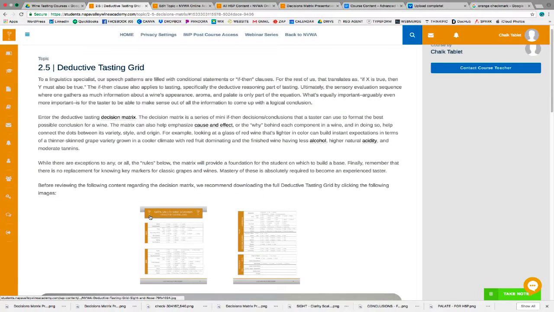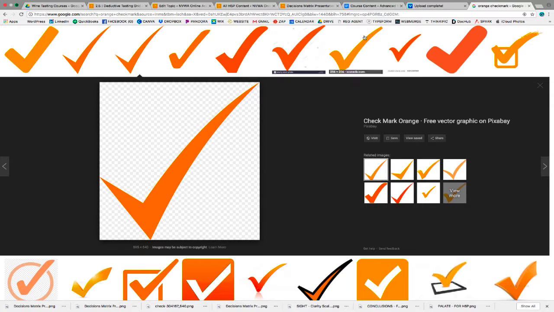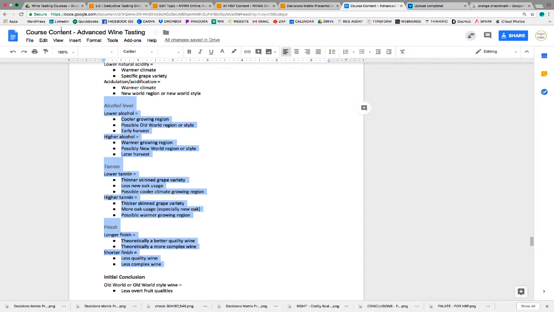I think that's it. So what I will send you is this picture of the orange check mark, just in case you need more of them. And this video and another fresh link to this document.